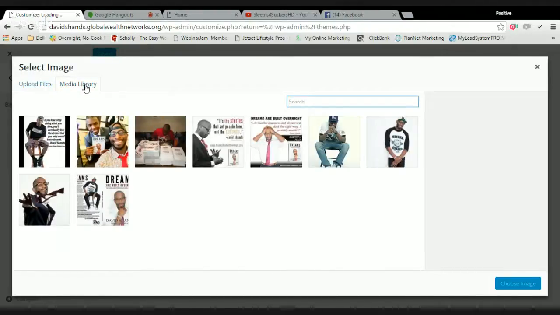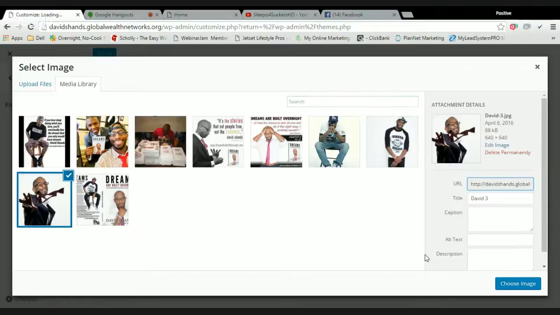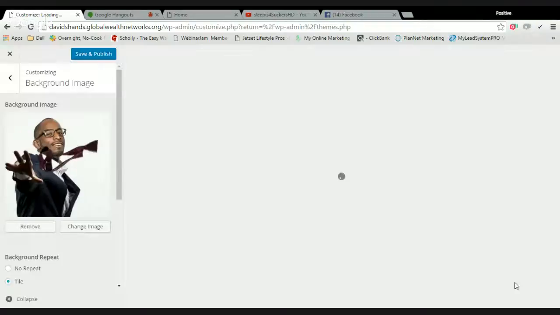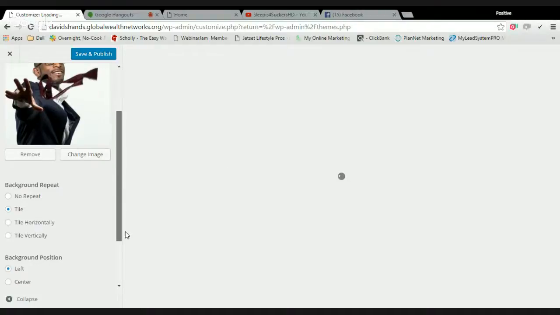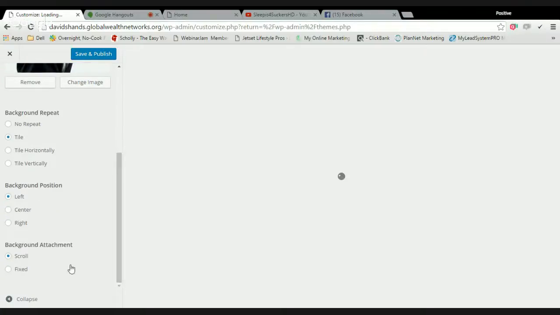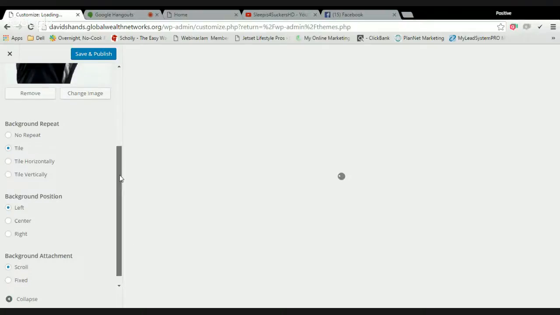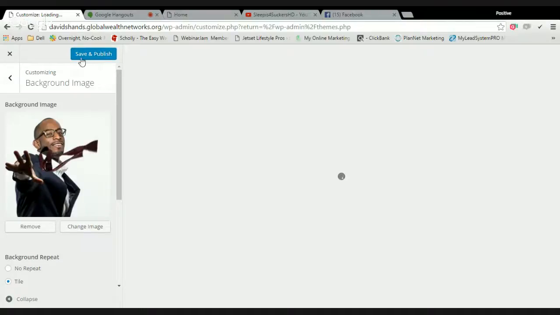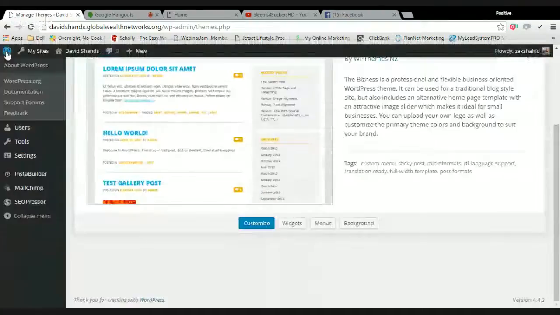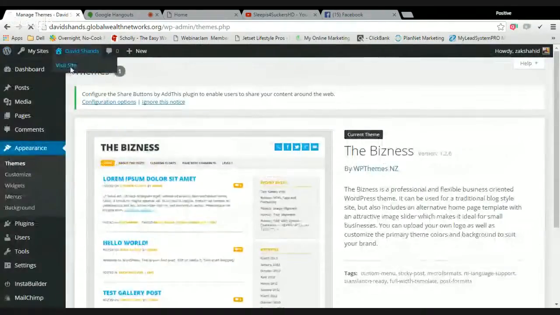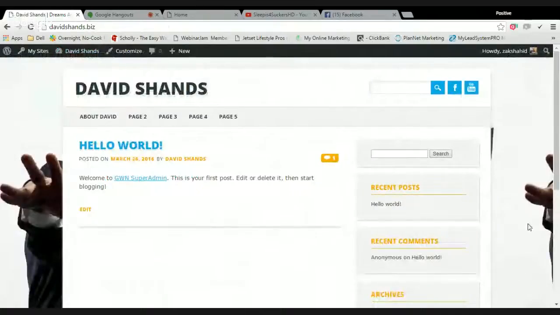Let me just try. Let's see what it looks like. If I don't like it, I'm going to delete it. Background repeat. Background center. So a lot of this stuff, as you see, you really just have to play around with it to see what looks good. And if you don't like it, you can always go back and remove it. All right, so let's see what it looks like now. Let me go to his site. Yeah, see, I don't like it. Okay, so I'm going to change it.